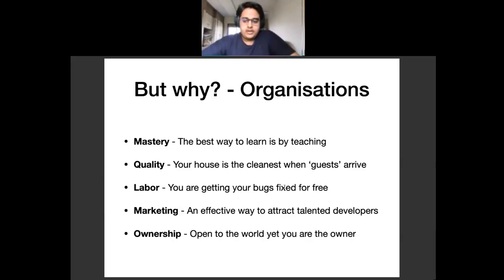And then finally we have ownership. Basically, your code is open to the world, yet you are the owner. Whenever you invest a lot of effort into a particular project, thousands of hours into a project, you get attached to that project. And when you share that project with everyone, and you know that people are benefiting from it in some way or another, there is satisfaction there.